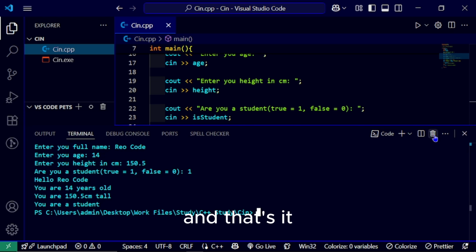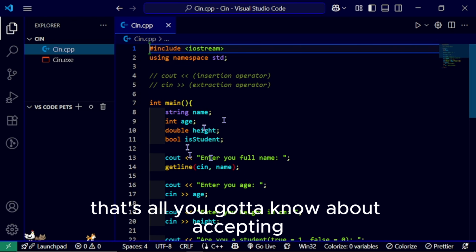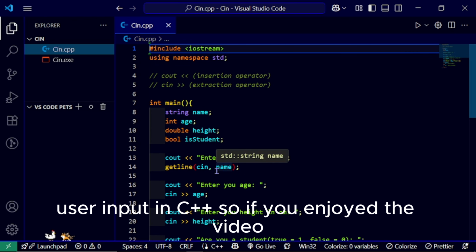And that's it. Alright everyone, that's all you need to know about accepting user input in C++.